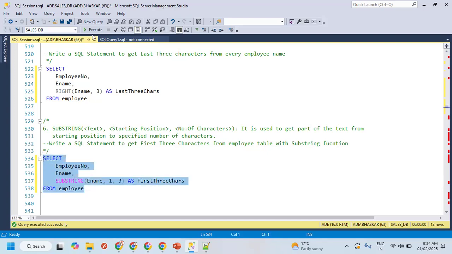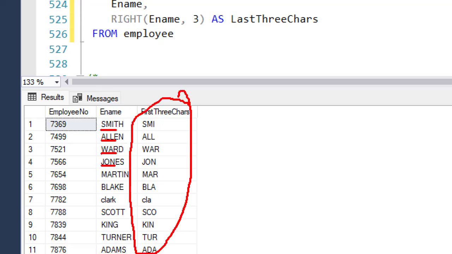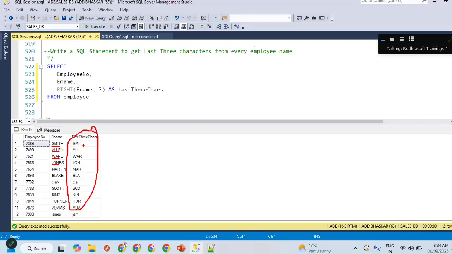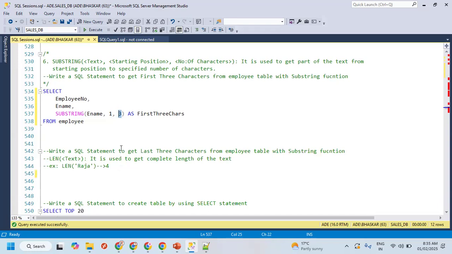Let's execute it and see the result. Now you can see here Smith, the first 3 characters. For every name, you are going to have the first three characters. So you can get the characters from any position to any position. You can change this number from 1 to any number, and this can also be specified from 1 to any number. That is how it works.